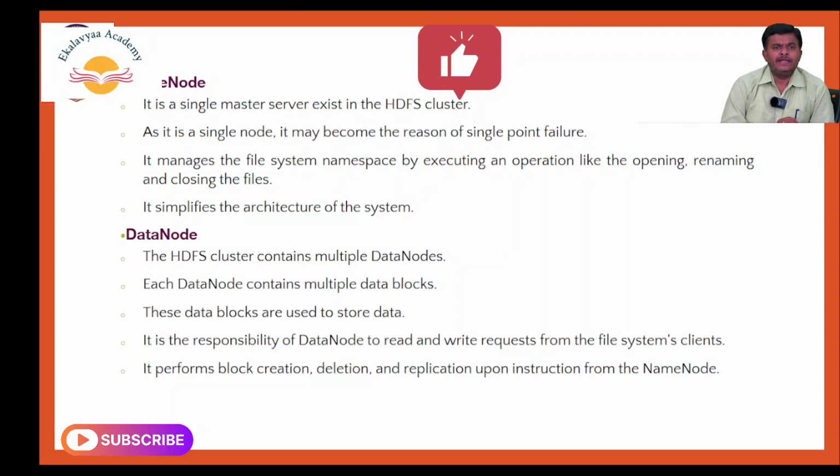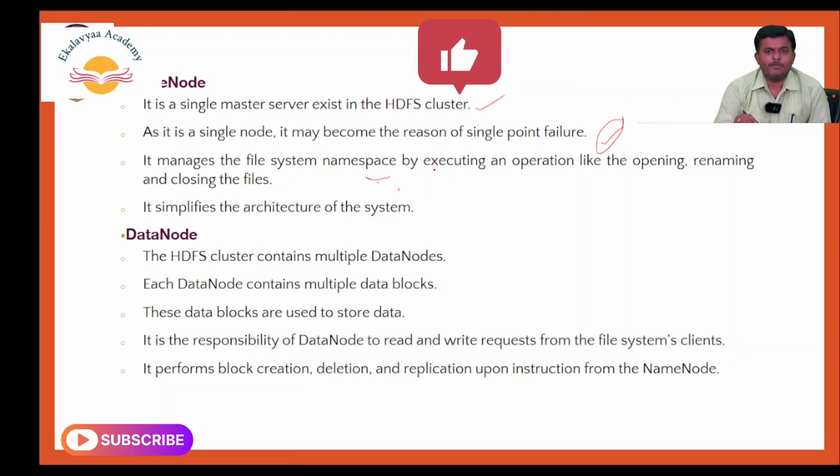Name node is a single master server that exists in the HDFS cluster. As it is a single node, it may become a single point of failure, but we have several approaches to overcome this issue. It manages the file system namespace by executing operations like opening, renaming, and closing files, and it simplifies the architecture of the system.